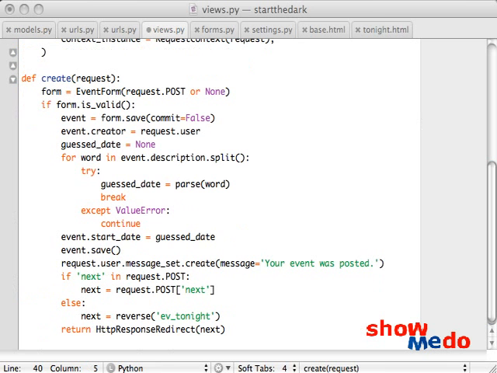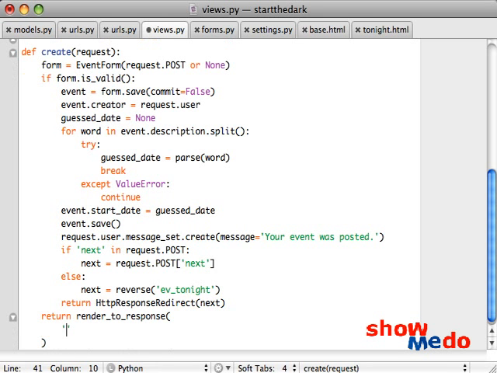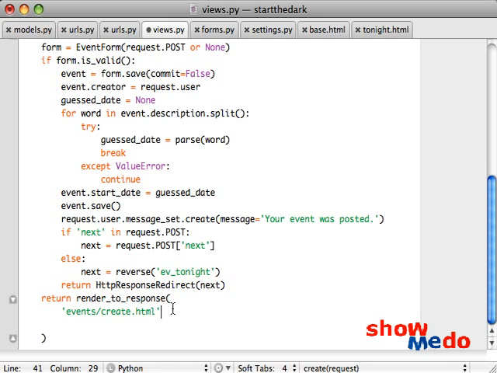But what if the form is not valid? If the form isn't valid, then .is_valid will return false and we'll skip that entire conditional. So what we want to do in that case is render a page where a form is displayed for submission. So return render_to_response. And if you remember from before, what that means is it first takes in a template, and we'll call it create.html. Oops, got to make sure we put a comma here.